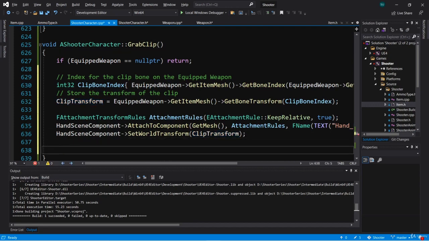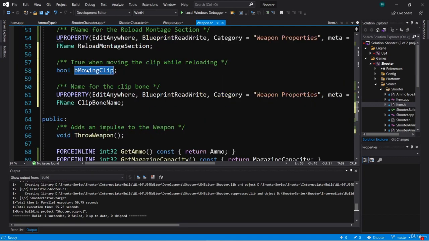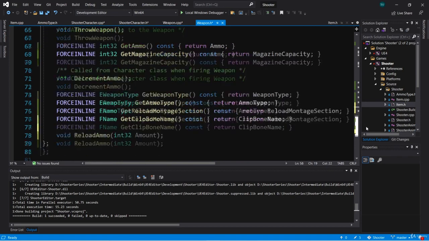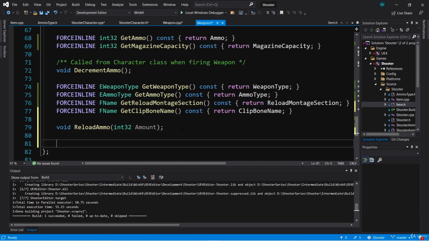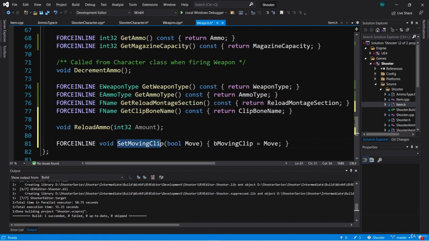And also we have this Boolean on EquippedWeapon that we created called bMovingClip. Now we can set that. And if we want to set it from the character class, we need a setter. So we can go ahead and in the public section create a setter for that variable. We're going to make it a void function called SetMovingClip. It's going to take a bool called move, and it's simply going to take bMovingClip and set it equal to move. And of course we can make this a force inline as well. So we've got our public setter here.